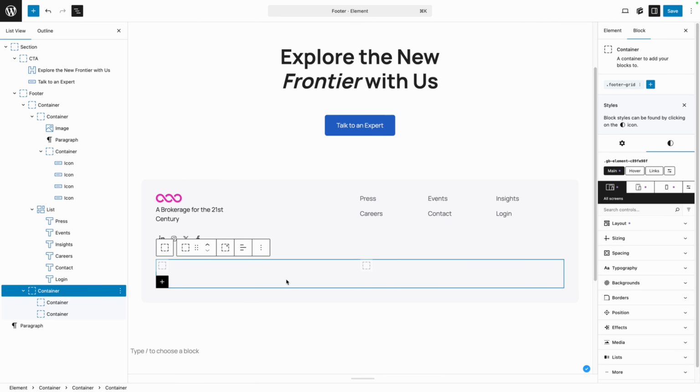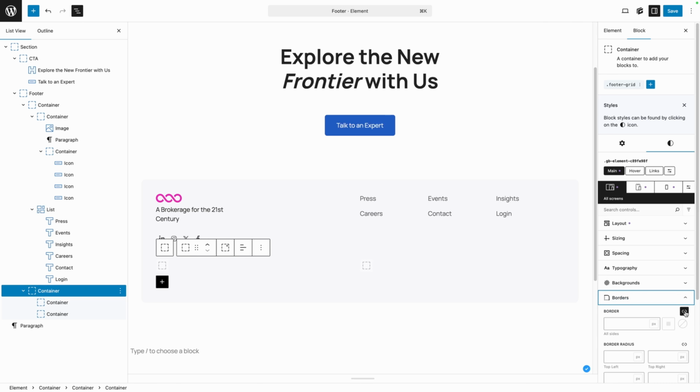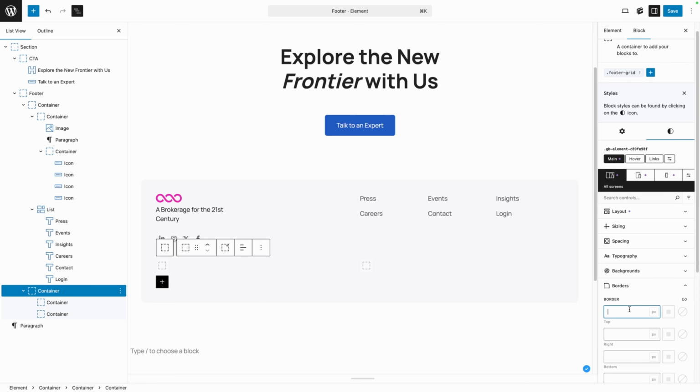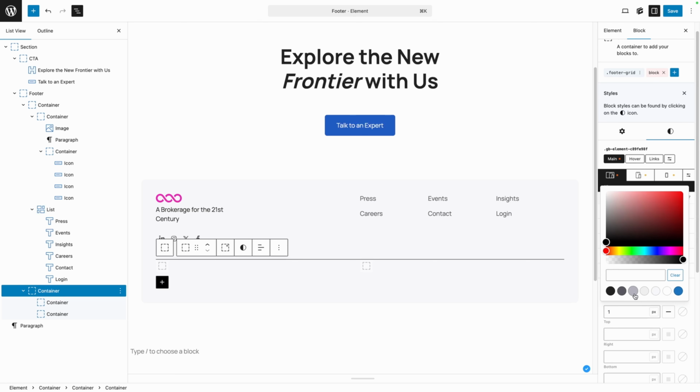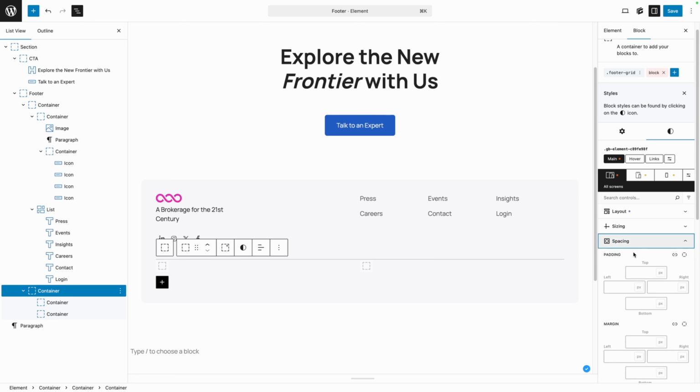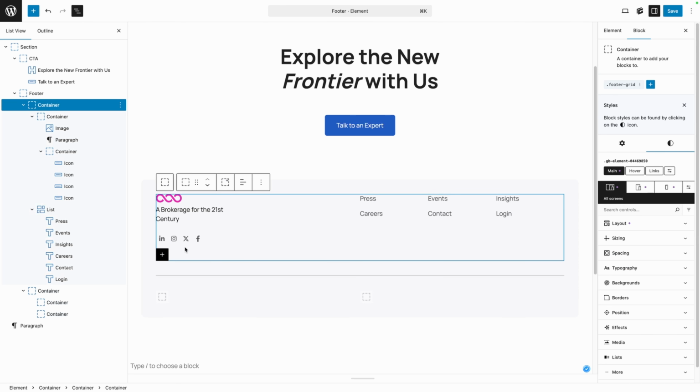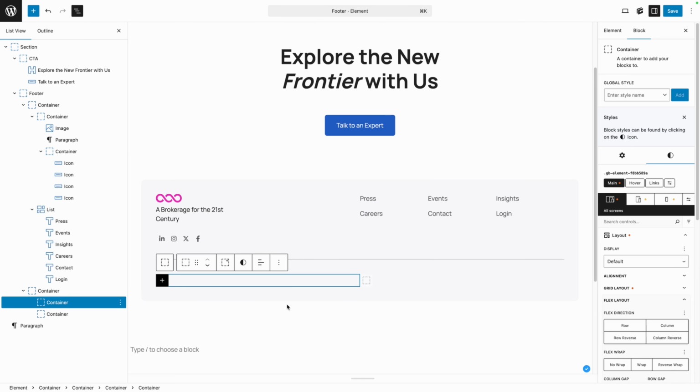Now the container that holds all this actually has a border across the top of it. So let's go ahead and go into our borders. I'll unlink these and give it a 1 pixel border at the top. Maybe we go with our contrast 3 color here just to give it a light gray border. Here we need some padding in between our border and all this text here. So I'm going to go back in here into our spacing under padding. I'll do 40 pixels just to match the amount of space we had in between these two sections here, just so things look nice and even.